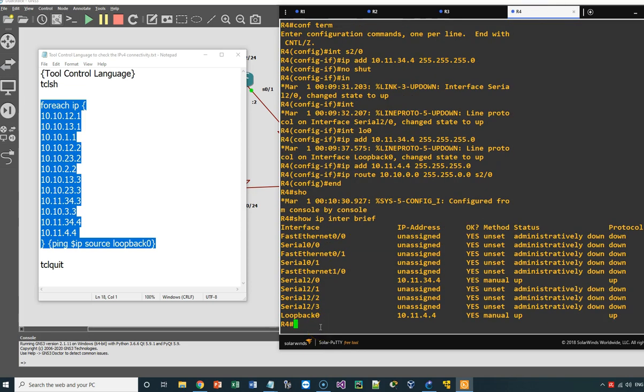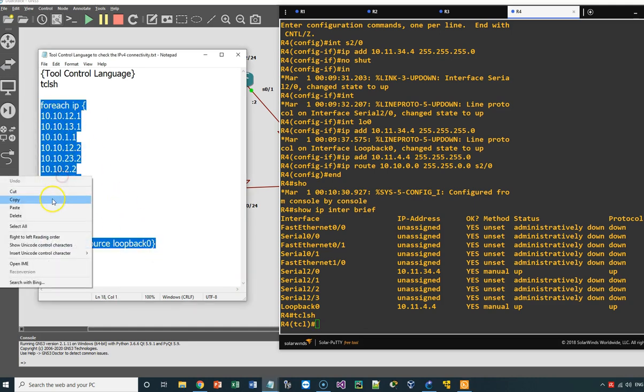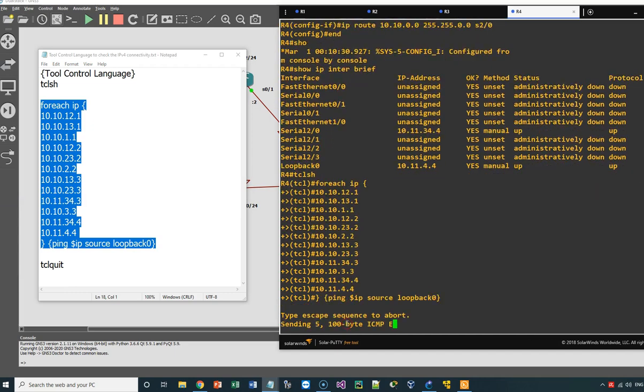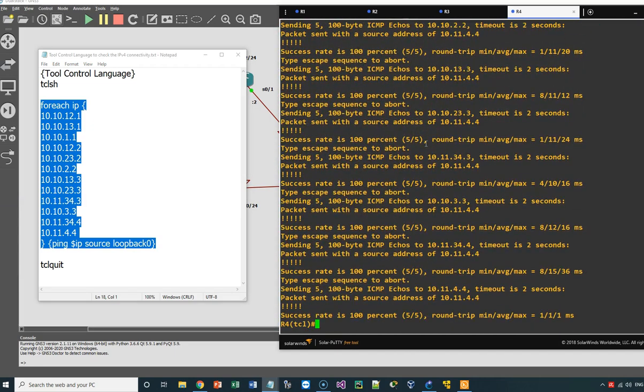Last router, tclsh, paste. Sorry, you need to copy it and paste it again. Copy, paste. Okay, very good. That's all for this lab.